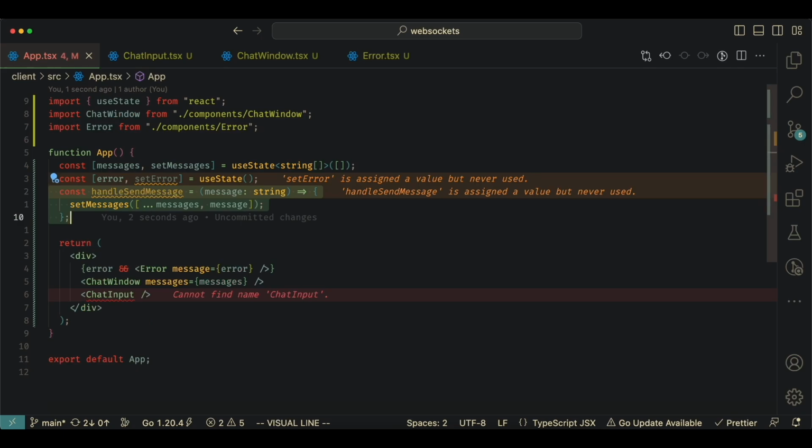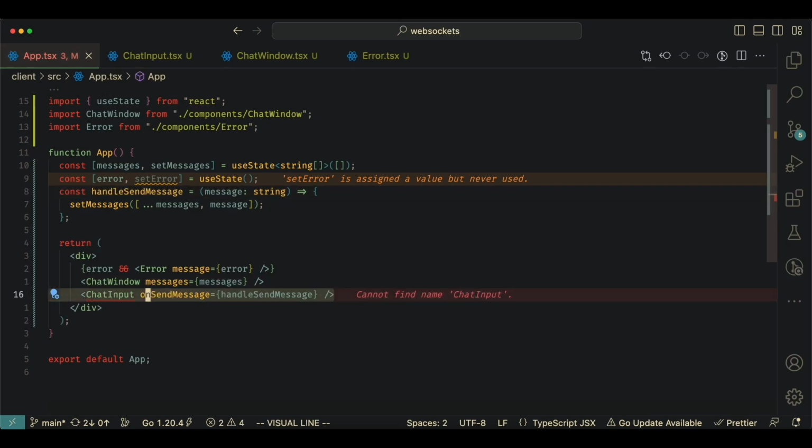Now I'm going to create a handle send message. This will be the event handler for our chat input. And I'm going to pass the handle send message to the chat input as a prop.